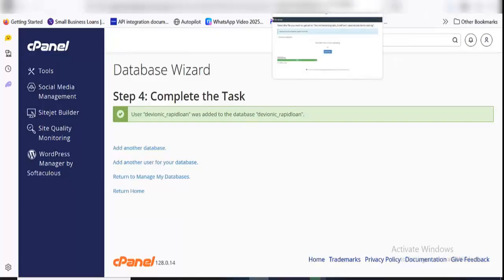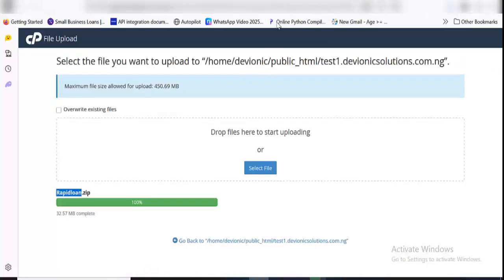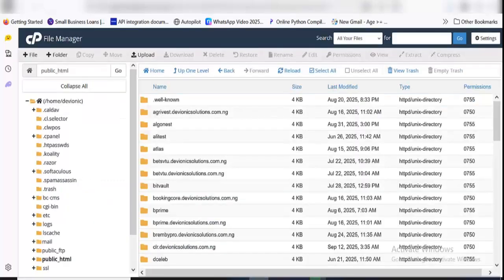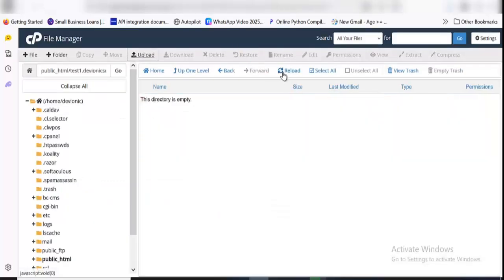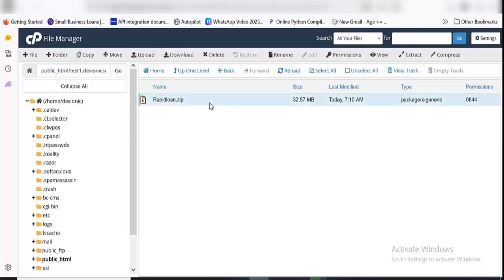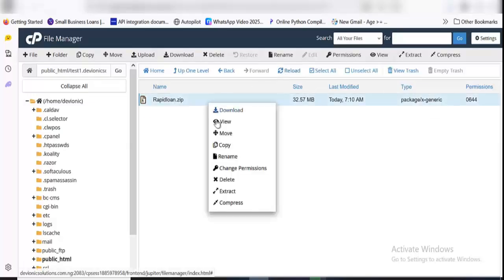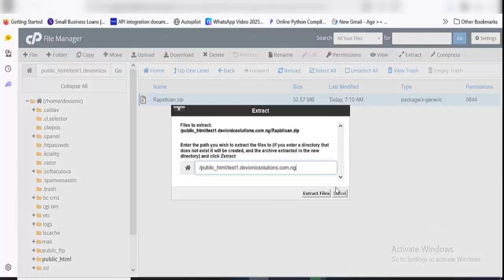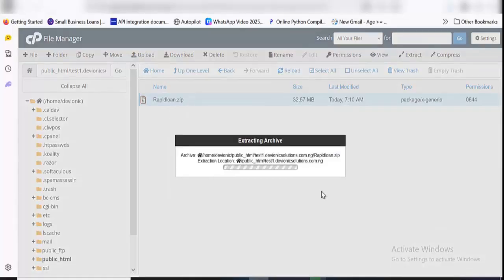So let's see if the files are finished uploading. Alright, perfect. They've finished uploading, so you can cancel this. Go back here, go back to your subdomain and just reload. You can see the zip file right there. So you just right click and extract file.